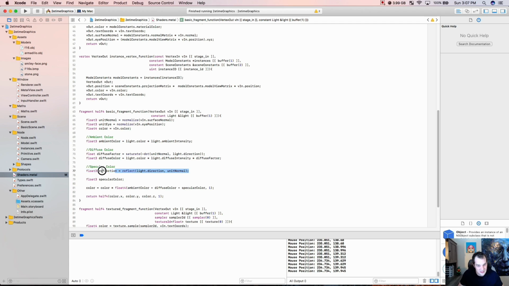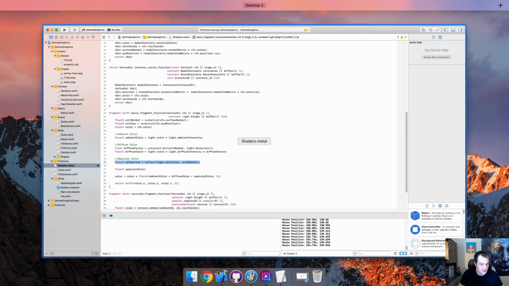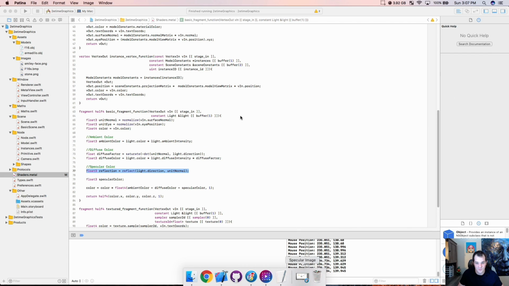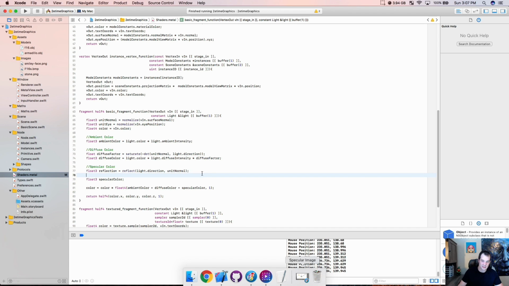So that'll give us the reflection over the point. If I look at the image again, that'll give us this point. So we're going to reflect over the normal, just like that. I know I'm repeating myself, but it's good to repeat yourself. All right, so now we'll take the reflection.